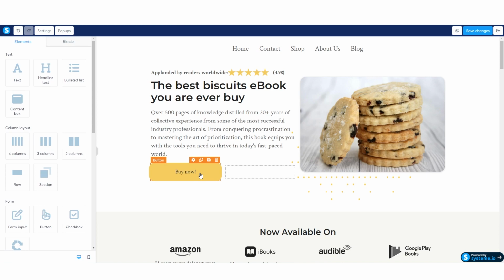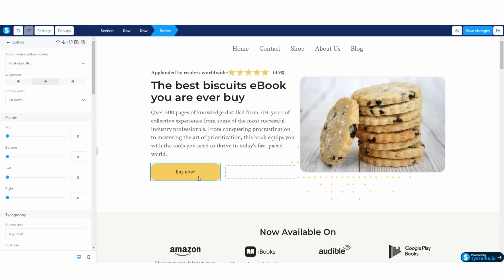So now what I'm going to do is actually just click on the buy now. Once you've clicked on that, over here on the side, you're going to see the next step. So really, you're going to want to have this to the next URL. So yeah, make sure that is selected on the next step URL because that is what we're going to want.